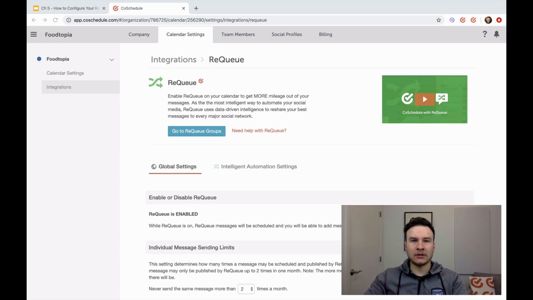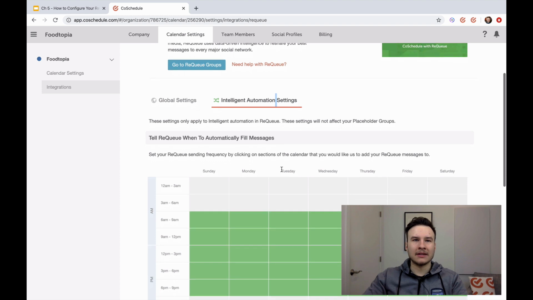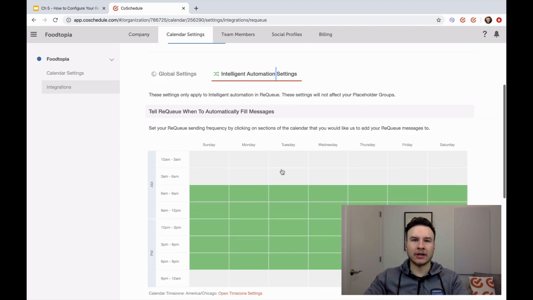Next thing you'll want to do is to move over into your intelligent group setting. You can find that right here. This is telling ReQueue that it will fill your social channels with messages from ReQueue. Here is the automatic setting. And this is telling ReQueue that anytime from 6 a.m. to 6 p.m. ReQueue will share messages.